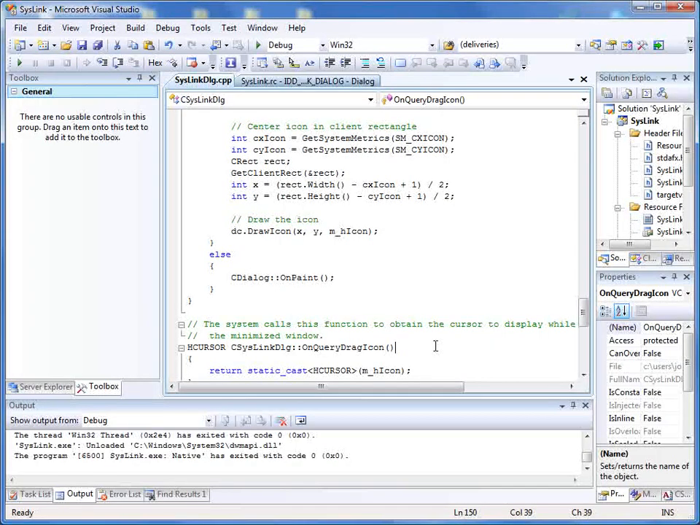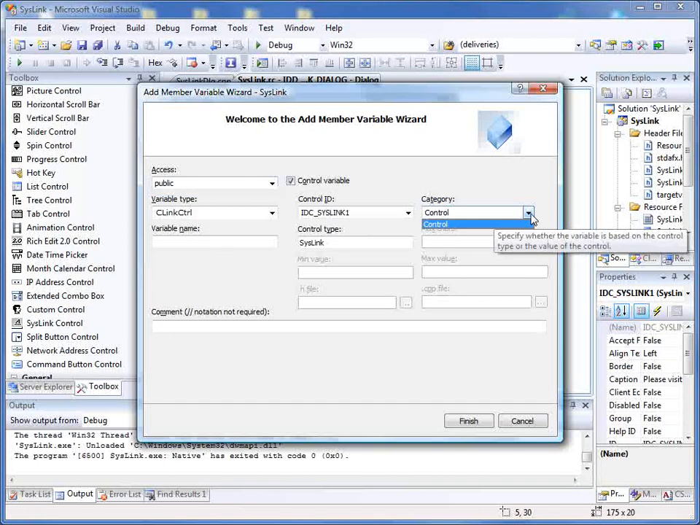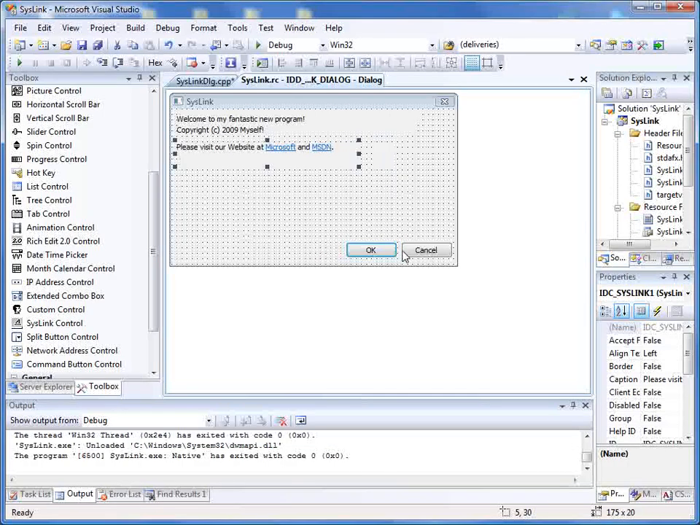Now, if you need to write code to manipulate the SysLink control at runtime, you can associate the control with an instance of the CLinkCtrl class. For example, instead of setting the SysLink control's text at design time using the caption property, we can set it at runtime using SetWindowText. So let me demonstrate that. We'll go to our control and we'll say add variable. And we'll select that this is a control variable, which is our only option in this case, and we'll call it m_wndLink, and click finish.